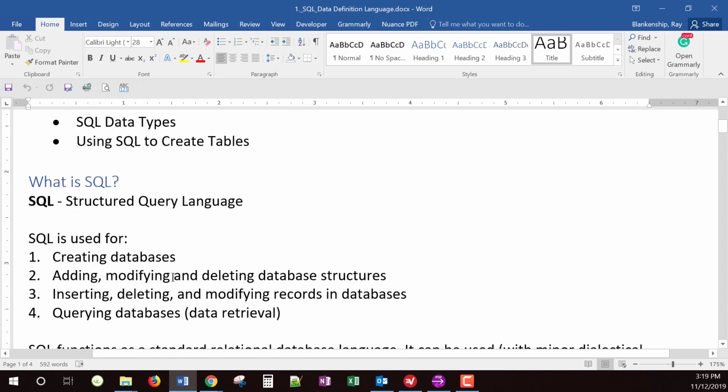So what is SQL? SQL, pronounced like I've been saying it, is structured query language. And so you can use SQL to create databases. Once they're created, then you can add data using this insert command here. You can also delete data using the delete command, and you can also change data or records within your database.